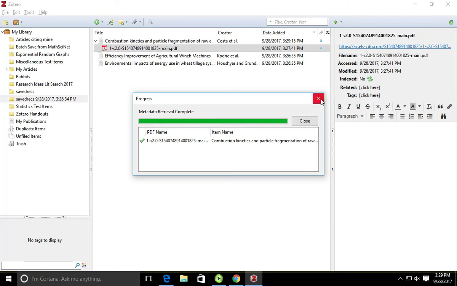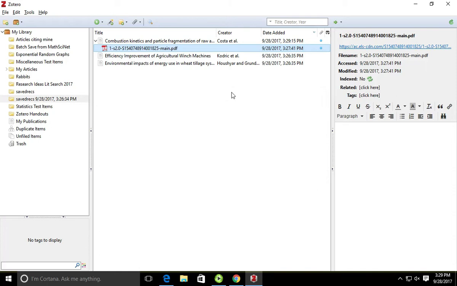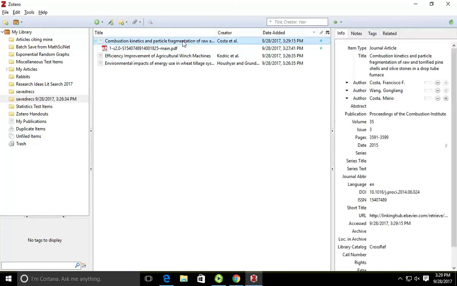So in this case, I now have two pieces of information for this article. I have the actual PDF file, and I have the description of that file that was now grabbed, and that shows up in my information.